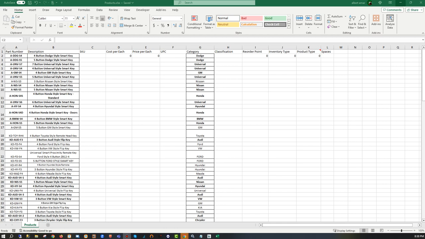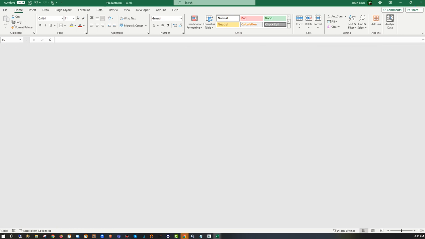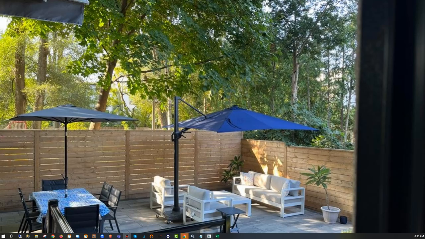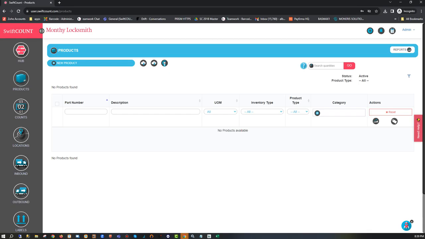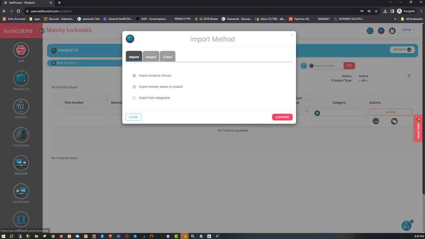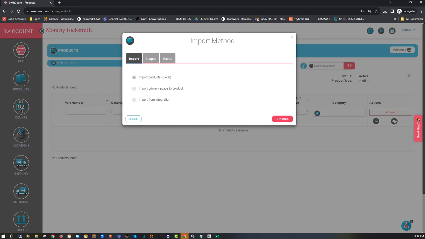Now I have my file here, and I'm going to save it. It's called products. I'm going to close it. And now I want to upload it to SwiftCount. So I open SwiftCount, and here I go to product. Just like I downloaded the template from here, I'm going to upload it from here. It's called import product Excel.